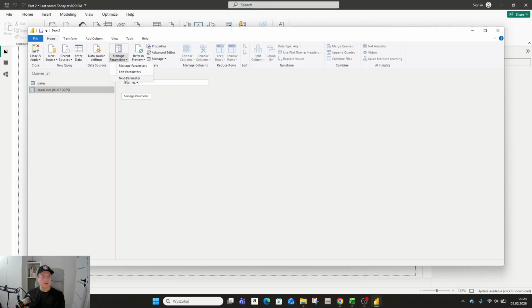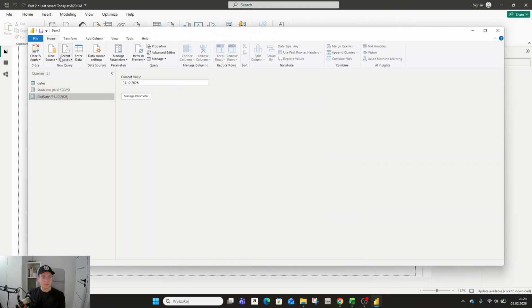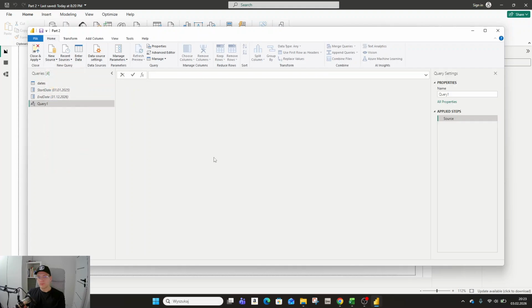And second parameter will be end date with type date, and current value will be the end of 2026. Now I can use new source blank query, and I'm not so advanced to write it alone, so I have some help on the side.